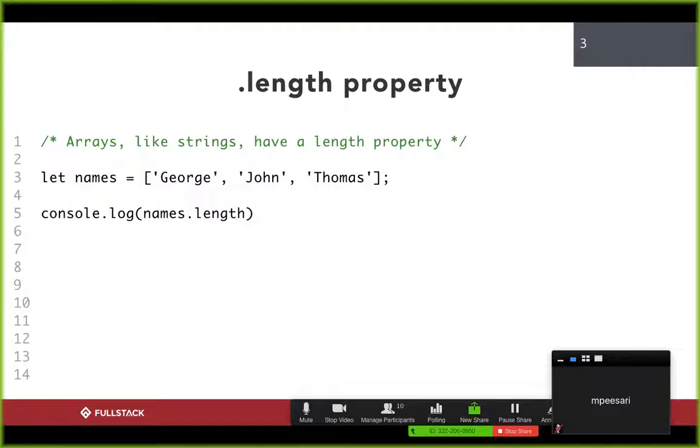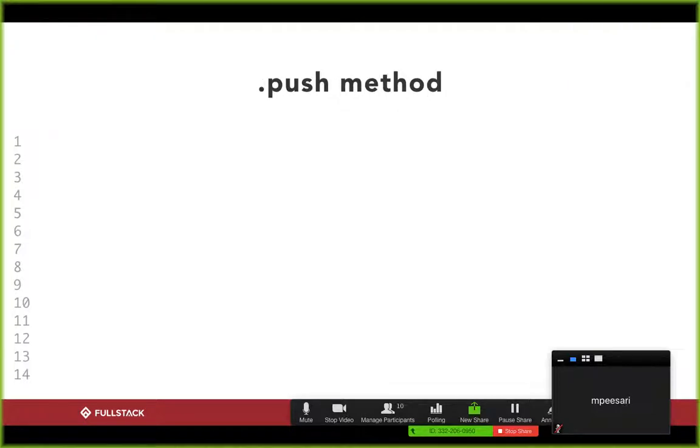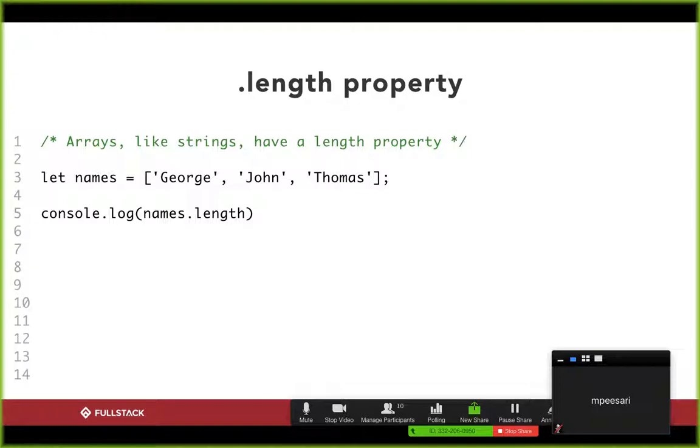Notice how .length is a property, not a method. The difference is that properties are almost like keys and variables, whereas methods are functions. So notice how on line 5, when I do names.length, it's not names.length with open and close parentheses. I'm not invoking a function. I'm just saying names.length. In this case, when I look at .length, I'm not calling anything. I'm just accessing a value that should already exist for all arrays.